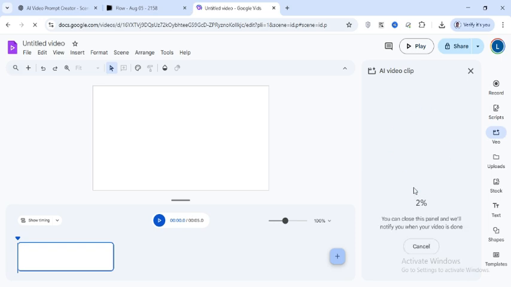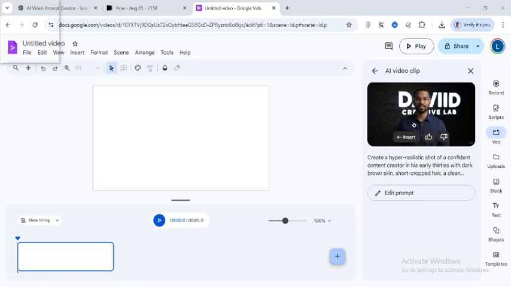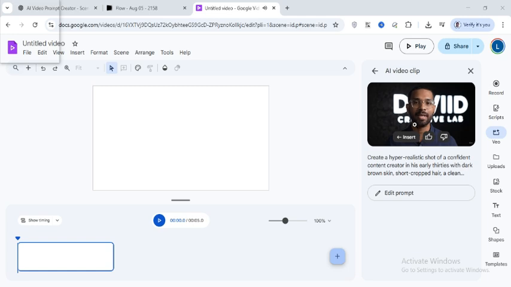All right, so in just 1 minute our video will be ready. So it is ready. Then you just come over and click on the insert button right here. So once you click on the insert button, it's going to insert it into the scene builder right here. You can see it's the same as the one from this.